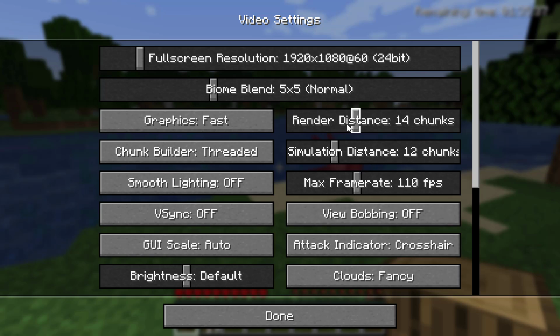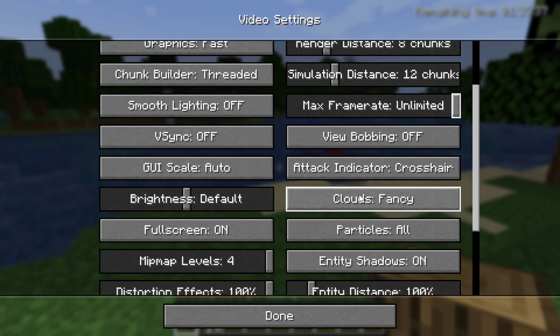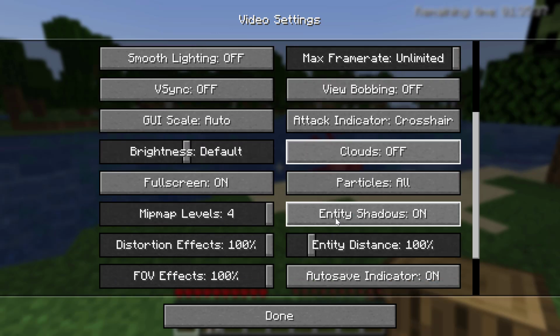Render distance, set this to 8 and frame rate set to unlimited. Scroll down. Clouds, turn it off. Entity shadows, turn it off.